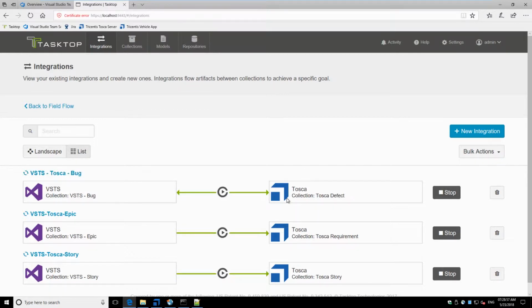We want to track that in here in Tosca so we can rerun them. So it's a two-way integration. Whereas the epics and user stories, we only want to use Visual Studio as our single source of truth. Whether we do all the creation and maintenance is done there, Tosca just gets an up-to-date copy and allows us to use our features on those epics and user stories.